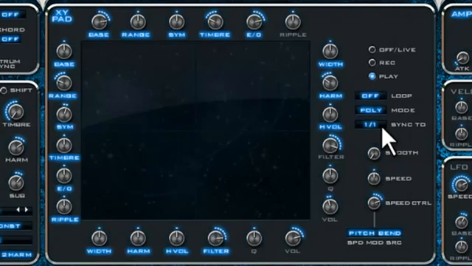Other options for this recorded movement are loop, and also bidirectional loop. But that is again not all.